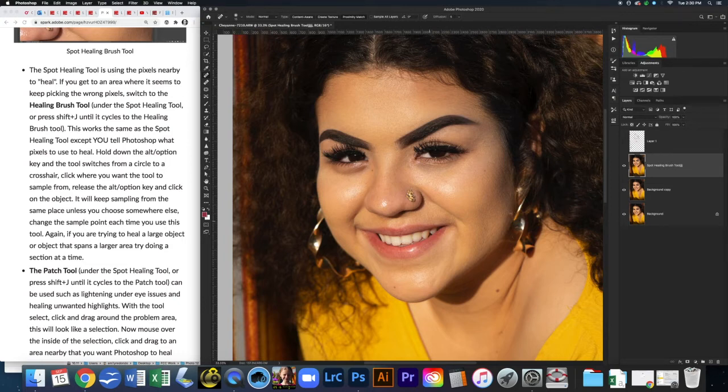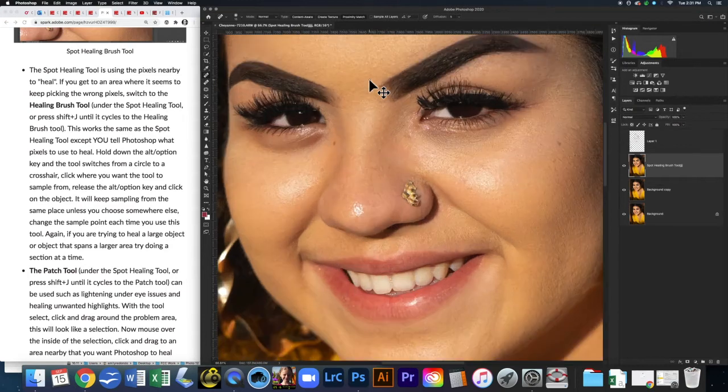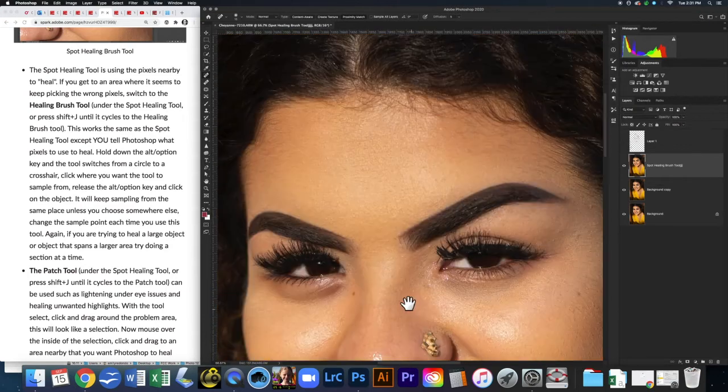Okay, so now that we have done the spot healing tool, I do want to mention something about the healing brush tool. We played with that a little bit. It's very similar to the spot healing tool, except you tell Photoshop where to heal from. In this exercise I really didn't have to use it, but I just want to let you guys know that it is available. Let me just show you how it would work.